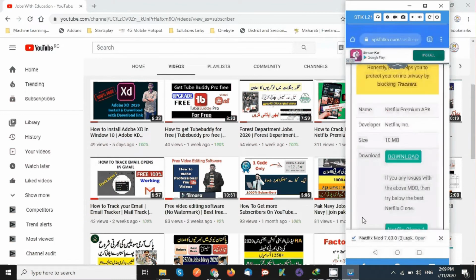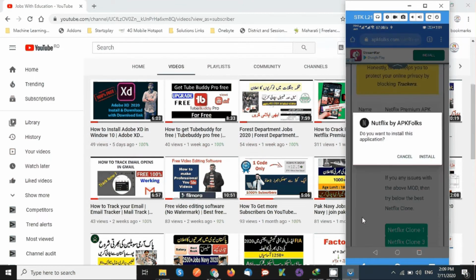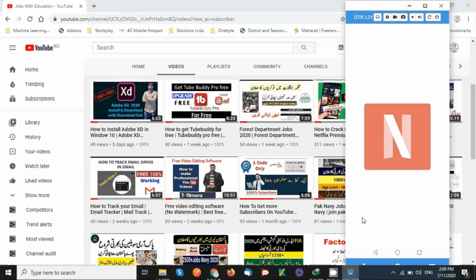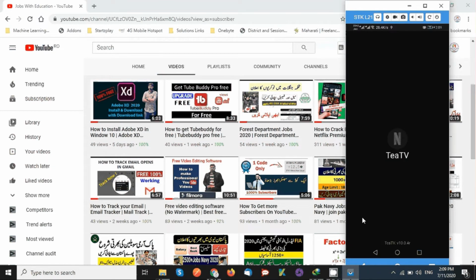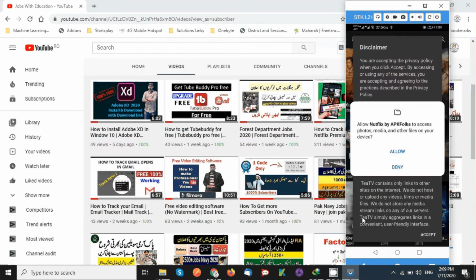When I see the download is complete, let me open this from here. It wants me to install it on my device. I click on the install button and it's installing now. It takes some time to install. Then it will show me a lot of content, TV series and movies, and after that I can play any content from them. Let me open this. Yeah, Netflix is opening and it will show me a lot of content.